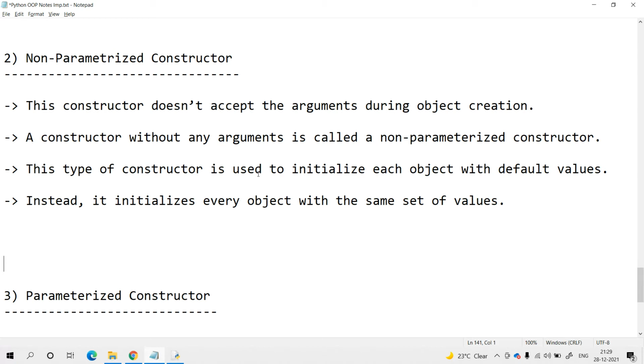This type of constructor is used to initialize each object with its default values. For every object creation, if you want to assign some default values, we can assign them with the help of a non-parameterized constructor. The reason is, at the time of creating the object of the given class, it is not possible to pass the arguments with a non-parameterized constructor. Whatever default values you want to assign, you can assign them with its help. So instead, it initializes every object with the same set of values.